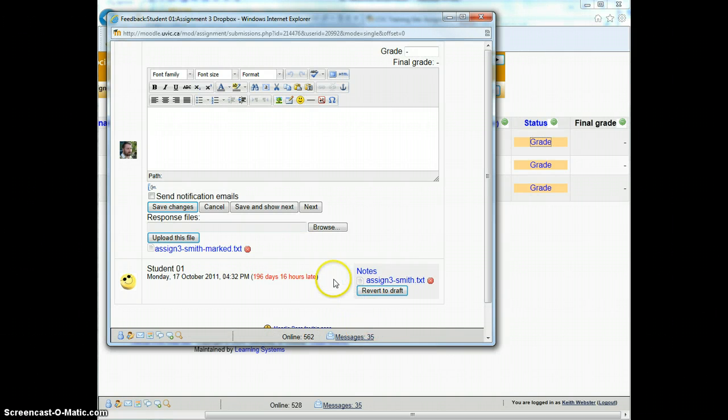Now, there's a few other things we could do. If we wanted to reset this assignment for the student, depending on how your assignment is configured, you could select this Revert to Draft button. That clears out the file, and allows the student to delete that file and submit a new file. Alternatively, you also have a button that allows you to send notification emails. That means as soon as you save changes to this feedback you're providing to the student, it will send an email saying that there is some new information in the feedback.